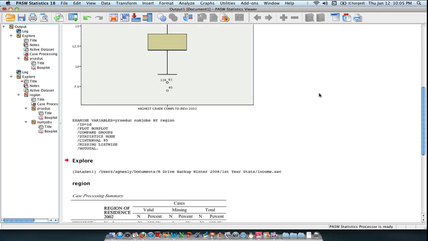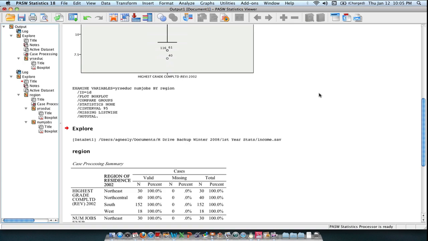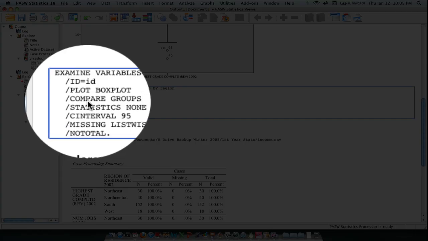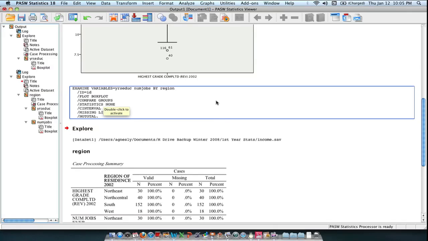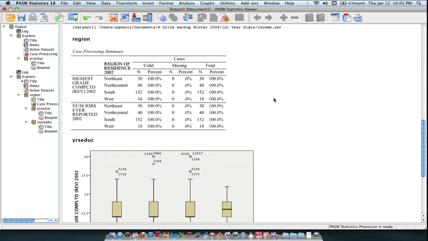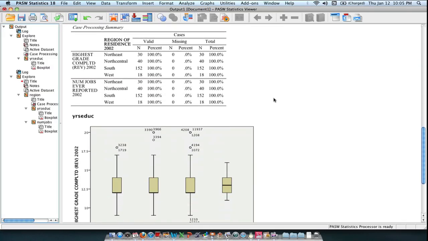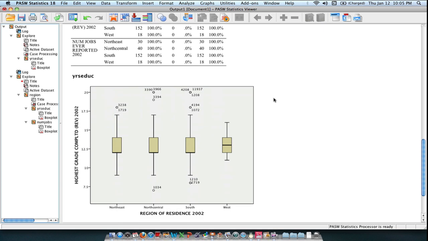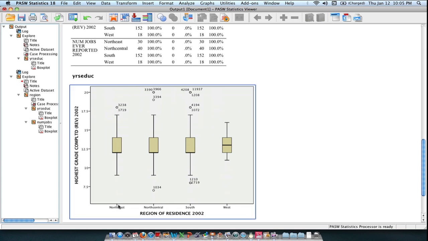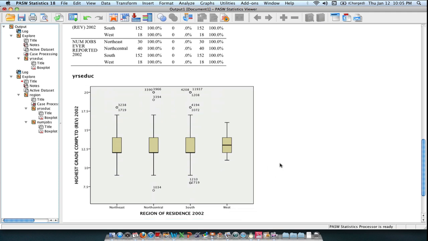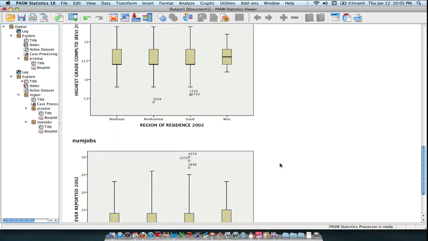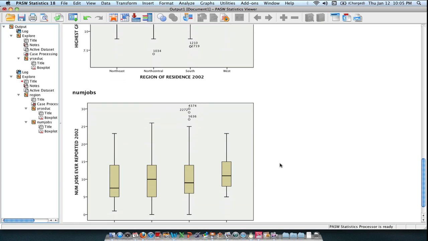Go ahead and scroll down. When you select factors together, you'll see this syntax here, compare groups. And this is what you'll get. Per variable, per dependent that you listed, you'll get one box plot that is divided among your factor, which in this case is region. So we selected both years of education as well as number of jobs. So you see two box plots here.